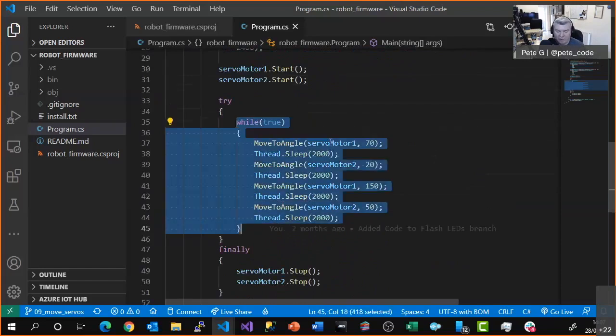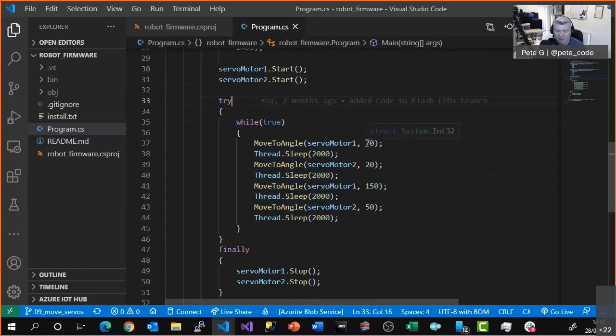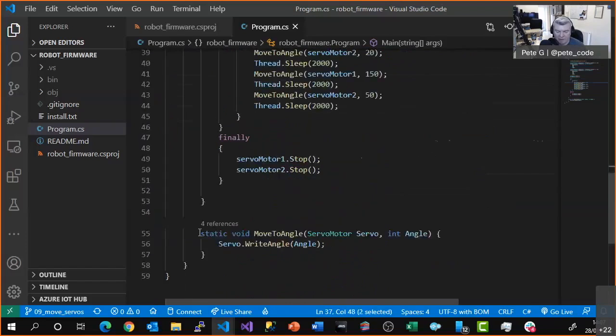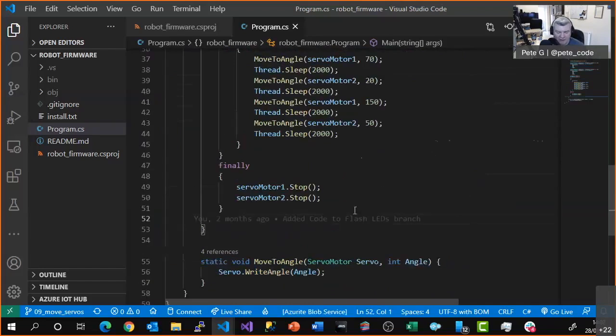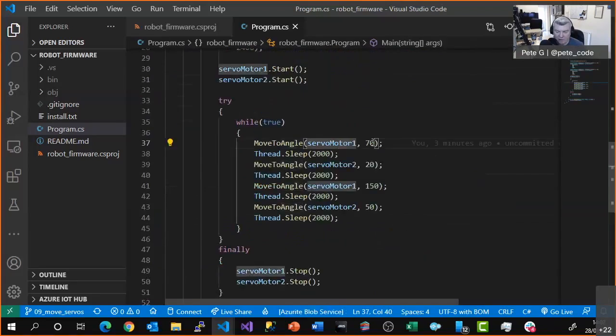And I've got these two servo motors that I'm controlling, and I'm passing in an angle. Now, I made just a little silly subroutine down here just so it tidies it up and makes the code progression work a little bit nicely a bit later. So I pass in a servo and an angle, and then I just call that servo.rightAngle, passing in the angle. So servo motor 1, we set to 70 degrees. Servo motor 2, we set to 20.